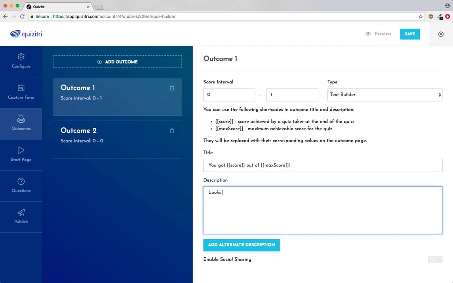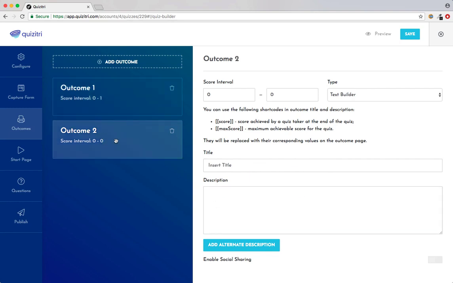Then we'll add a description in here. Looks like you don't know enough about Italy. Next we'll do the second outcome. This score range is just 2 to 2, so anyone who gets all 2 questions right will see this page. Quizitri won't let you have a larger number for the lower bound than the higher one, so make sure you update the right hand box first. And then we'll add that outcome text in as well.